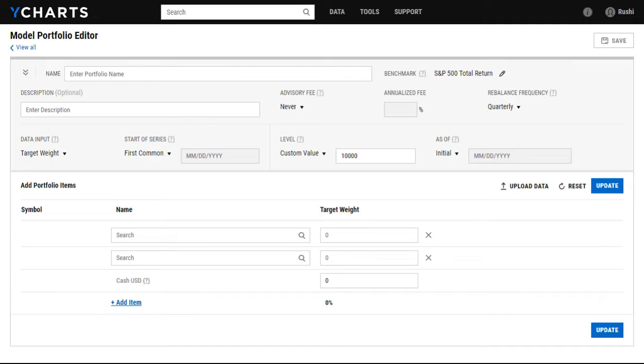This is a page where you can enter in all the inputs of the portfolio you're trying to create. Let's do an example together. I'm going to go ahead and create John's portfolio. You'll notice that once you enter in that name, you can also enter in a benchmark, a description, you can add an advisory fee, and even change the rebalance frequency of that portfolio.